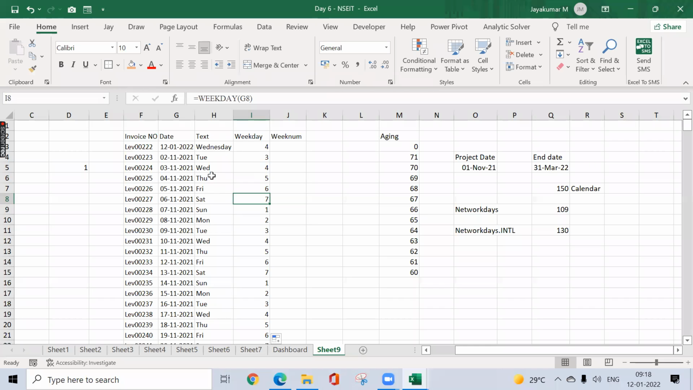So the text function will give a text-based result for the day, and the weekday will give a number-based result, from 1 to 7. So 1 means Sunday, 7 means Saturday by default. You can use this weekday function also to check how many Sundays are in the list, how many Tuesdays are in the list, how many payments are received on Sundays. Even that you can check with the help of this weekday function.